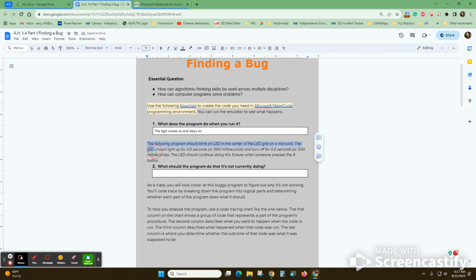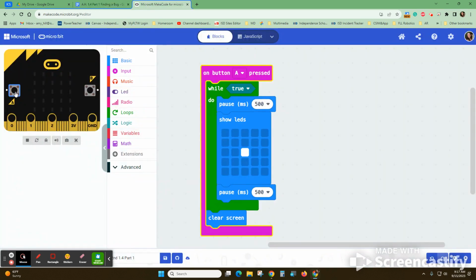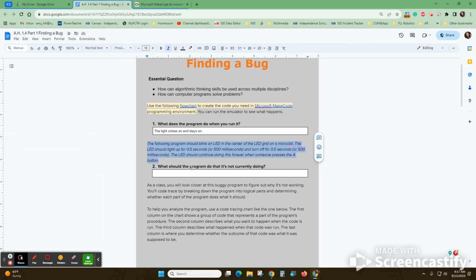This is the actual objective for the code. It says that the following code should blink with an LED light in the center of the microbit for half a second, then it should turn off, and then it should continue doing that forever until someone presses the A button. And so when we look at this and we press the A button, it just comes on and never turns off. And so it is not blinking. The light is not blinking.